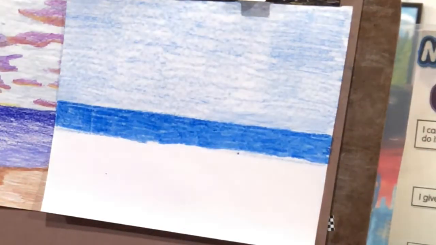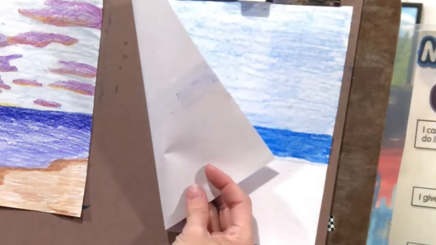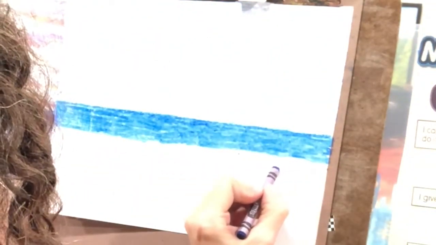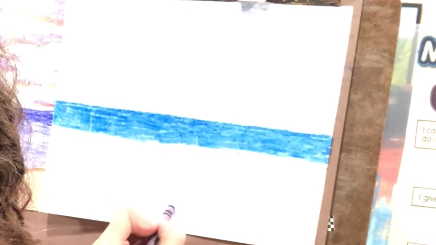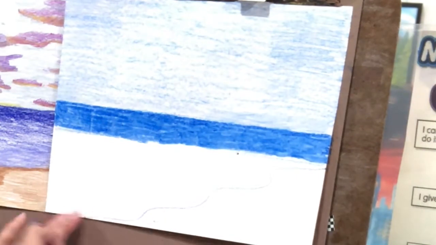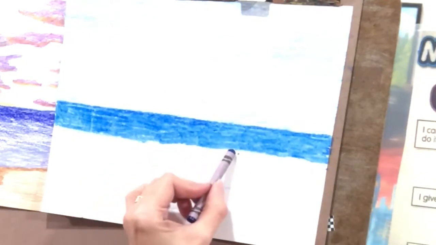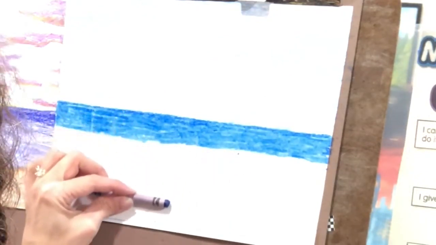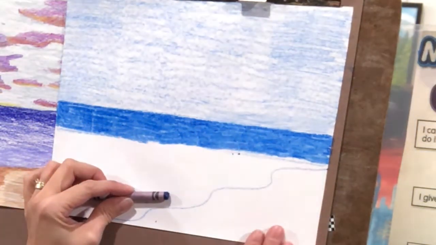I need you to take this same blue without pressing hard, and we're just going to make this curved line, okay? And that's going to let us know where the sand is and where the water is going to start to look like it's coming up. So I'm just making a curved line, kind of like a wiggly snake, right? And I can now continue with the blue down to here. And I want to leave this space white so that later we can add some brown and show sand.